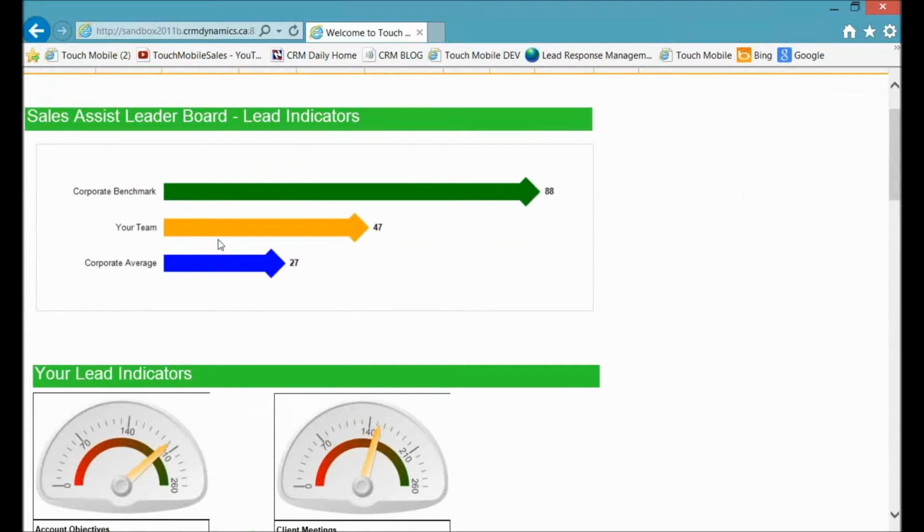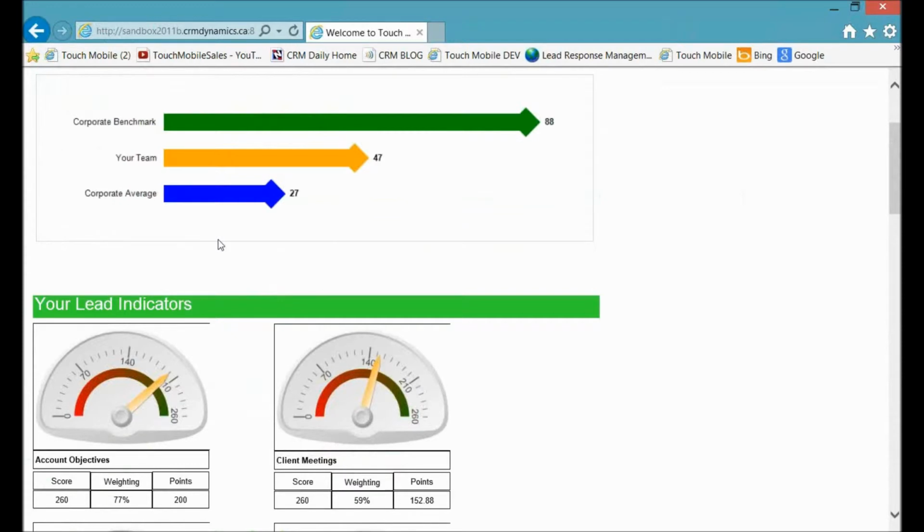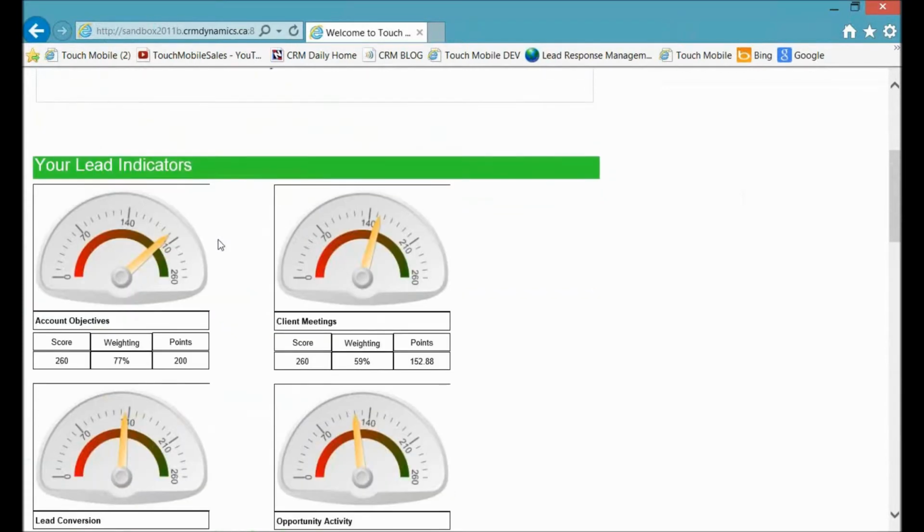But the second one, which is really unique to Touch Mobile, is measuring the lead indicators of what makes a salesperson successful. I've been in sales for over 20 years, and every successful salesperson I've met is very focused on a high level of activities, and high quality or high value activities. So we work with our clients to define the top 3 to 6 high value activities, and we create this dashboard or metric.